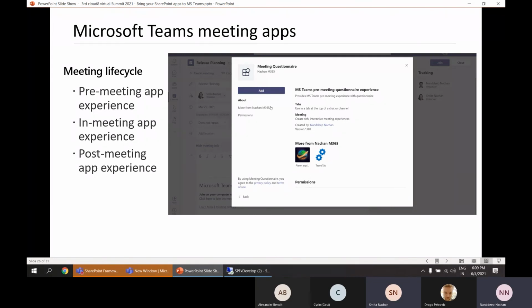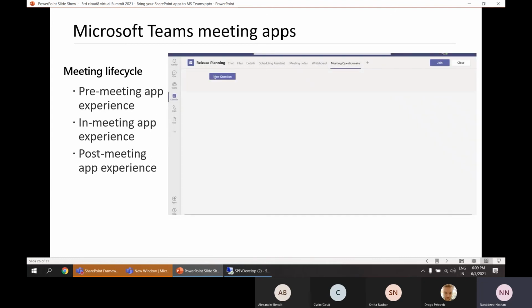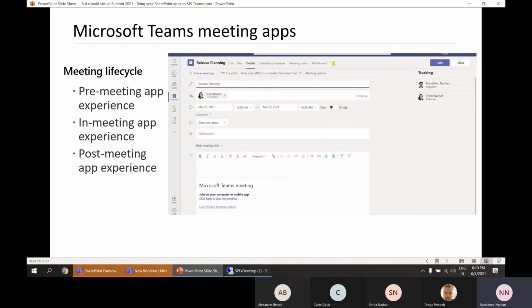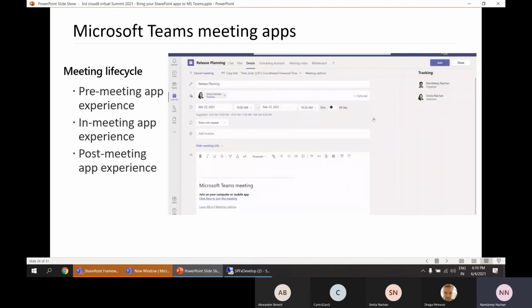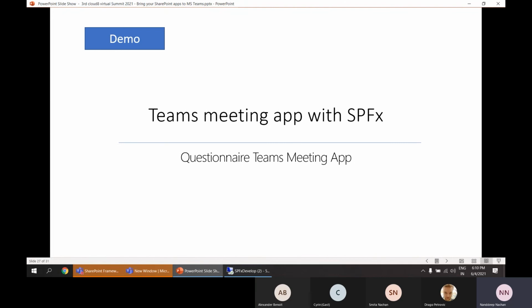So the demo that we are going to see now is something related to the questionnaire meeting app. This questionnaire meeting app is a custom app that has been created using the SharePoint Framework, SPFX, which provides a pre-meeting kind of app experience for Microsoft Teams meeting attendees so that they can ask questions related to that meeting before the meeting starts. And then during the meeting, all those questions can be answered by the organizer or can be discussed with other attendees. So let's quickly see the demo of it and then we will go into the code part of it.